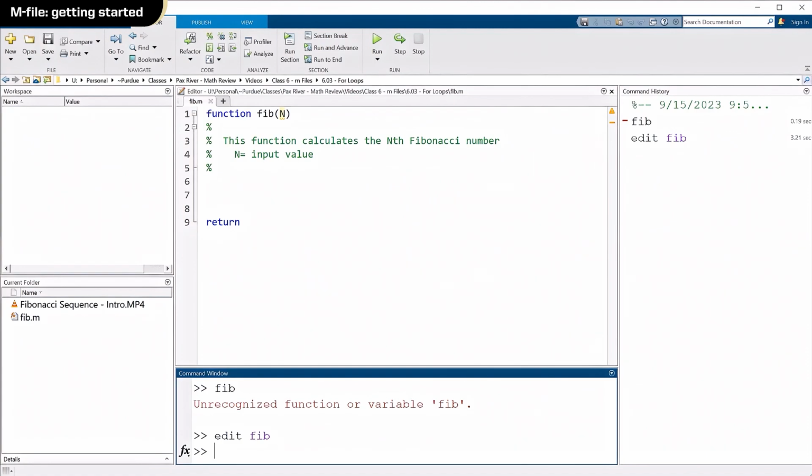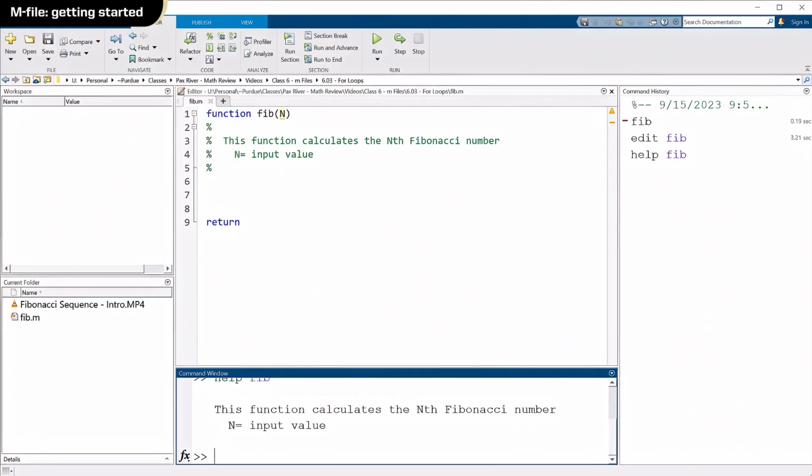And what's helpful here is I can type in the command help fib. When you type in help and then the command name, what you get is the first bunch of comments. So if I type that, all right there on the screen is this text. So it's a way of giving you kind of a shorthand, like a help file that you can build into the M file if you want. So let's leave that there.